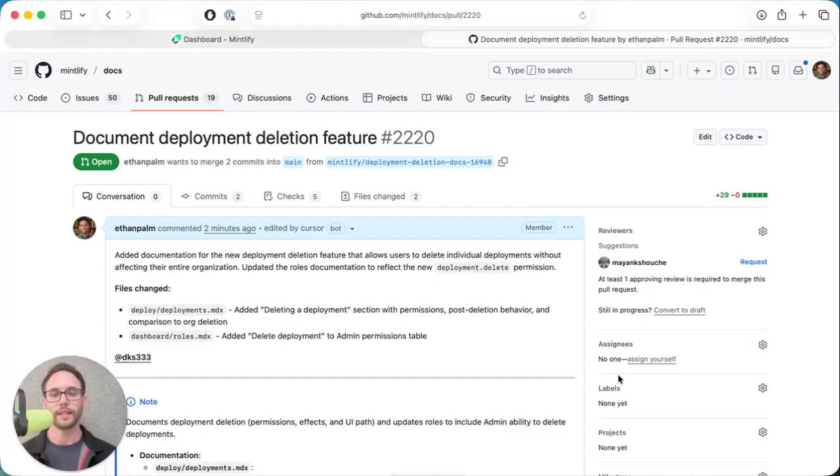From here, I'm ready to take this pull request through my normal documentation workflow, get a review, make sure it's up to our standards, and then publish it when it's ready.